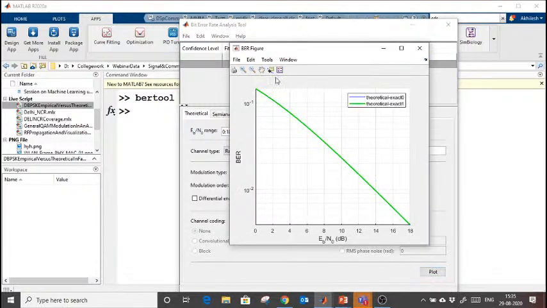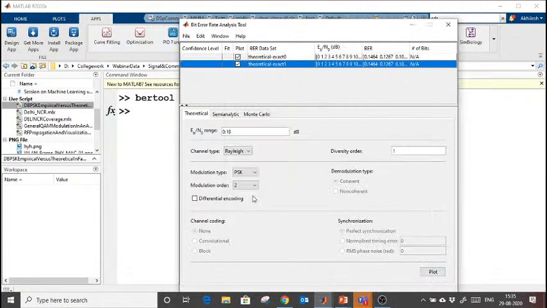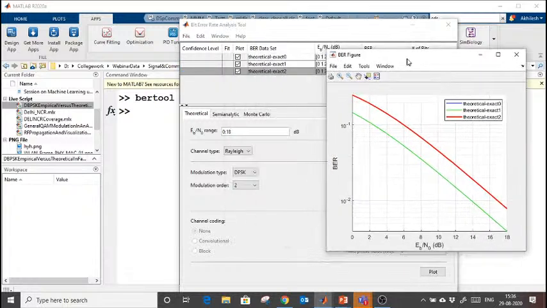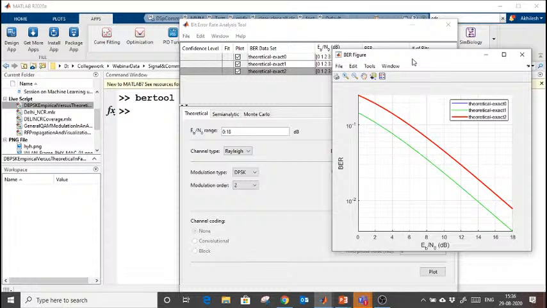I am going to check the Rayleigh. So both are same. See. Now I am going to change, instead of PSK I am going to use DBPSK. And again I am going to plot. So you see the red one is DBPSK. So like this you can compare multiple bit error rates.